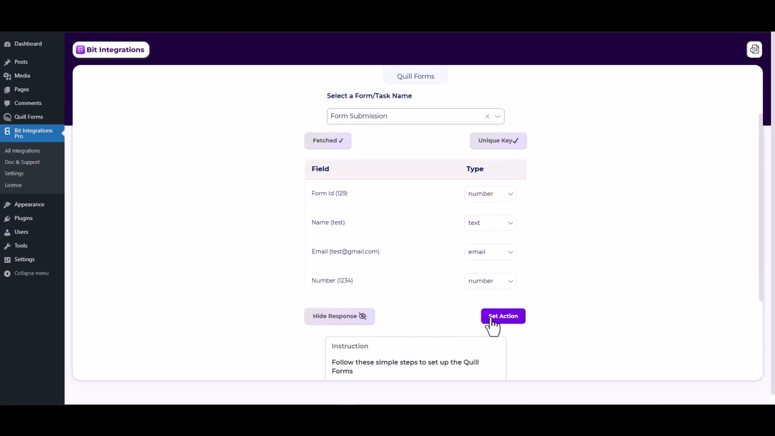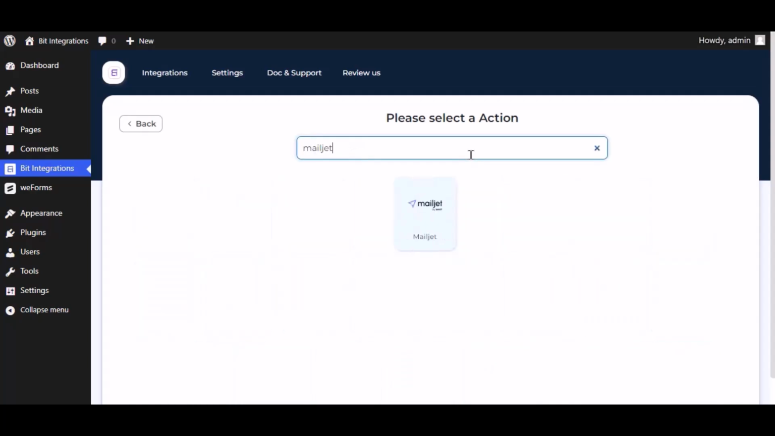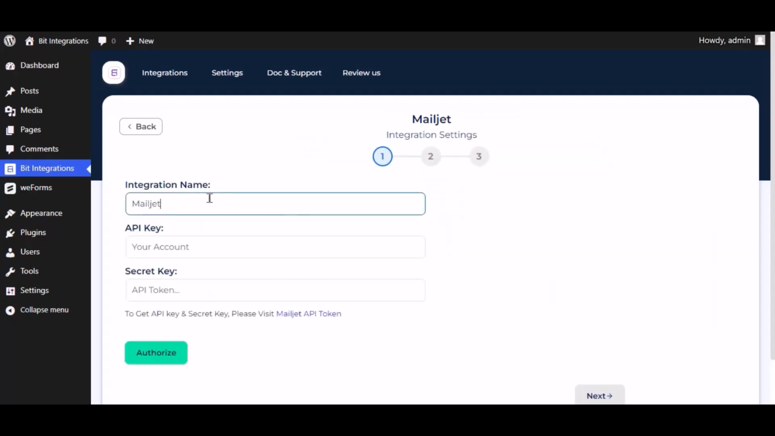Set action. Now here search and select Mailjet. Here, give them a meaningful integration name as you want.